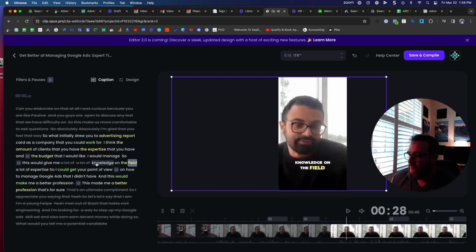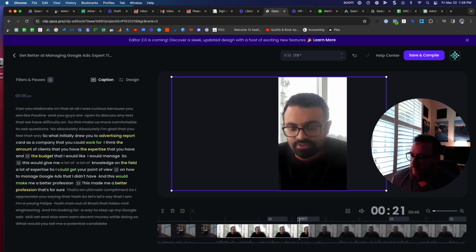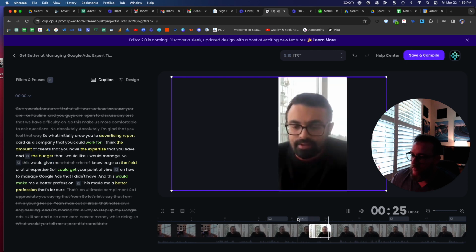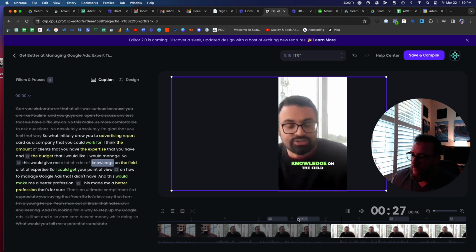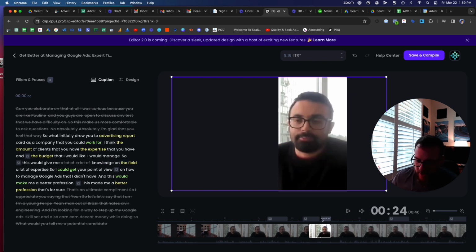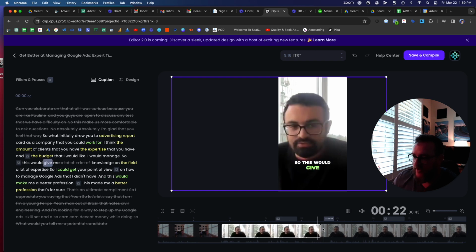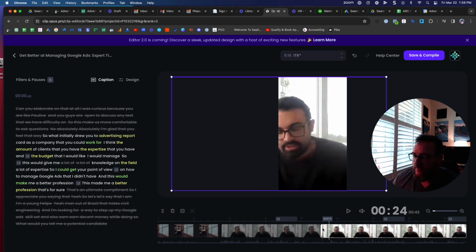Knowledge on the field. So there's a clear gap here that the text editor isn't working. So this would give me knowledge on the field. So this section I'm pretty confident in deleting. But now we still have a little bit of a weirdness on this. This whole section seems pretty jumpy.